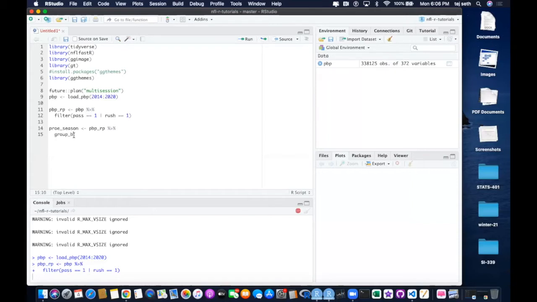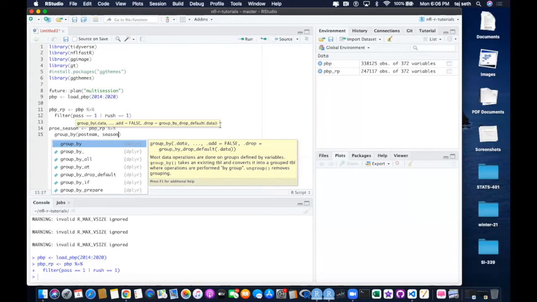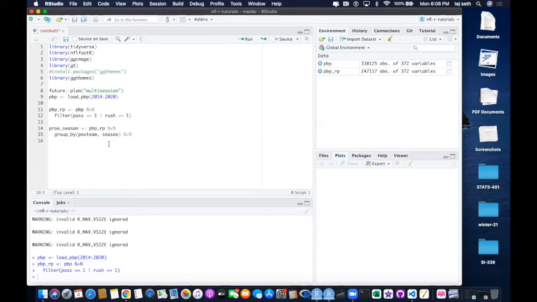group by possession team, so posteam, and then season, and then pipe into a summarize where we do pass_rate_over_expected equals their mean pass_oe. So that's what the column name is.